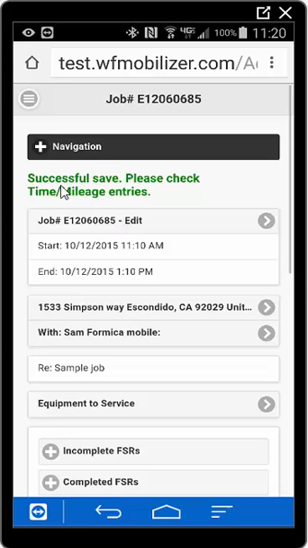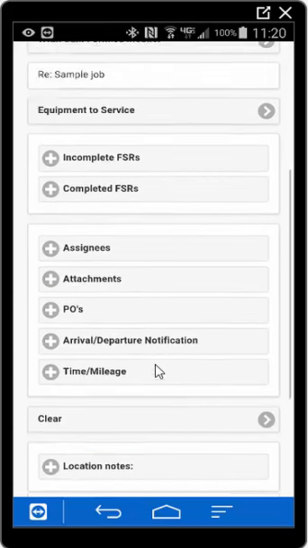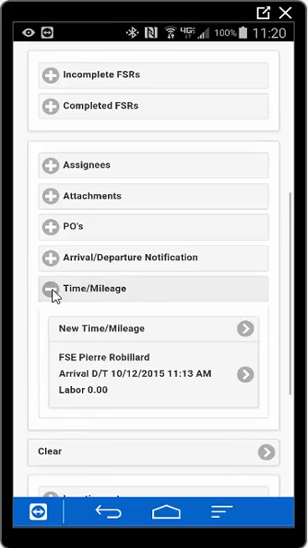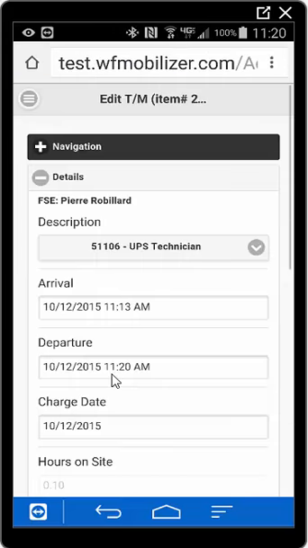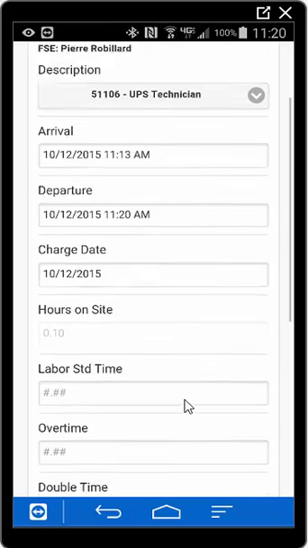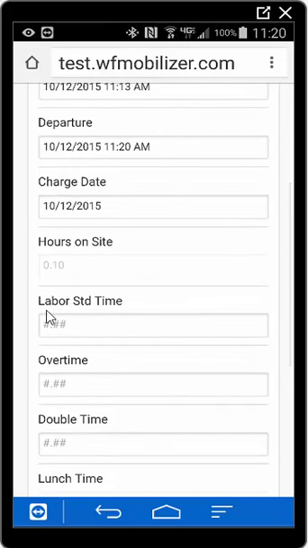When I click that, it says save was successful, but it tells you to check your time and mileage entries, because it just completed it. It put your arrival time, and now it just put your departure time as you clicked that button. So now when we're looking at it, we can see I got the arrival date and time in there. I'm going to click on that entry, and now I see the actual entry. It shows I got there at 11:13. I left at 11:20. And we're going to charge my hours on the 12th, which is the same day.